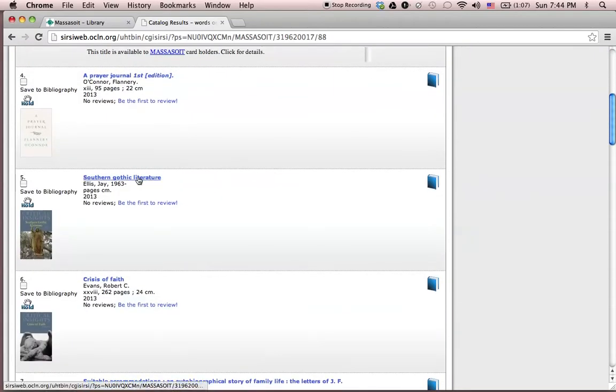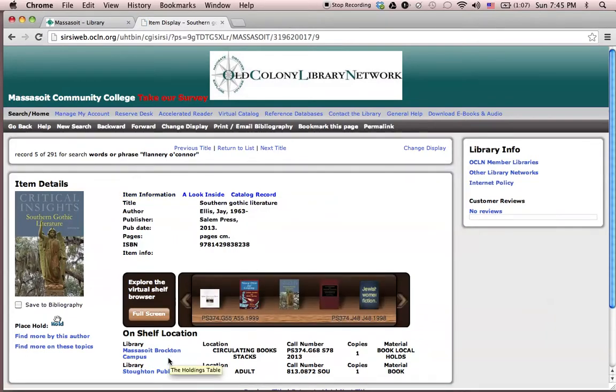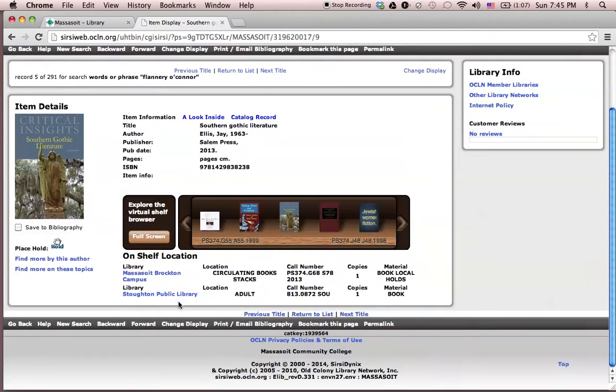Now this book, Southern Gothic Literature by J. Ellis. I wonder what that is. Let's click on it. It's at the Massasoit Brockton Library and at the Stoughton Library. So if you wanted to find this book in the library, you would write down this number, PS 374.G68S78, and you look for it in the stacks, and then you pull it out and you look in the book for where it talks about Flannery O'Connor, and then potentially this could work as one of your sources.